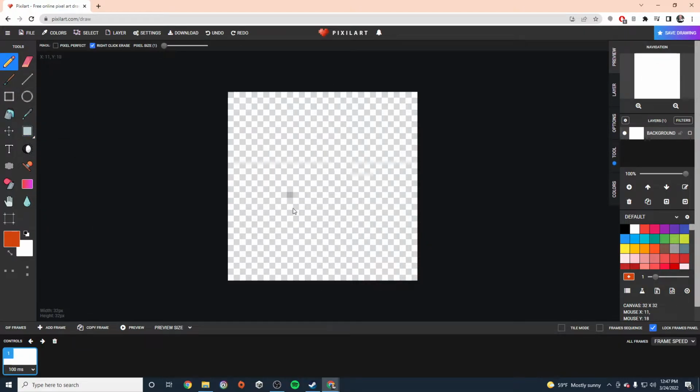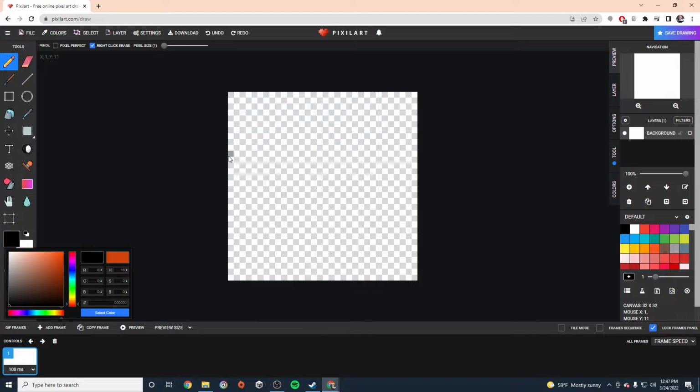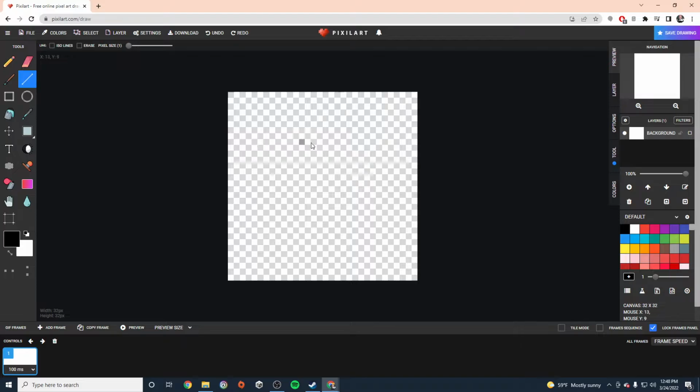So what this will allow us to do, let's say, just make it black. Let's say I want to make a new font, right? And I want to make a letter A in my new font.